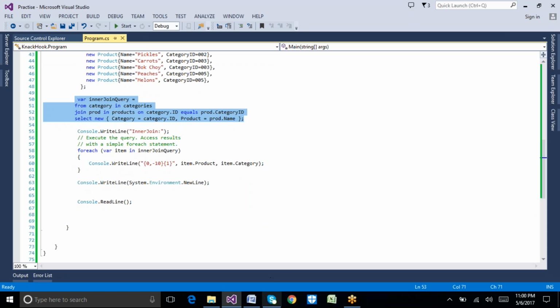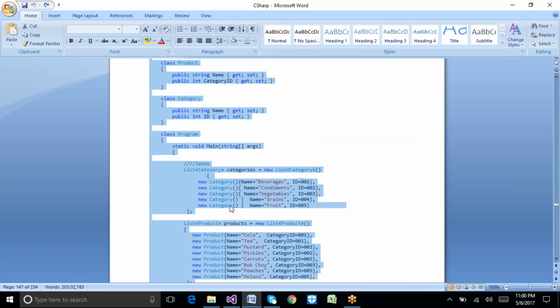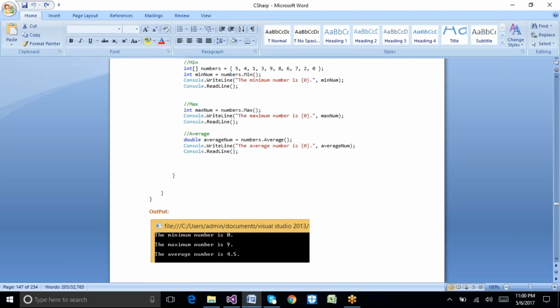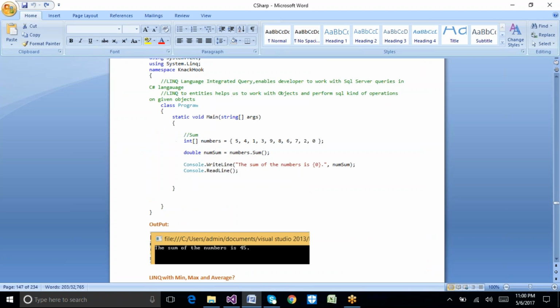These are all examples which I have clearly mentioned on our website as well. So go through them one by one, what functions and methods are available with LINQ, so that you can easily understand.